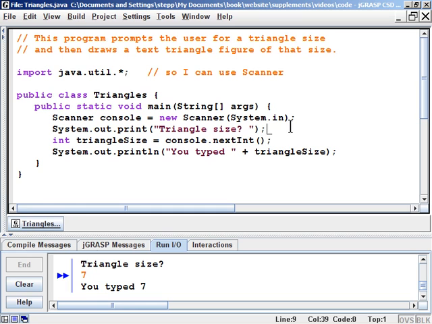So now we've got the part that prompts the user for the input. And what I'd like to do at this point is I'd like to make a method where I can pass a parameter for a triangle size, and this method will draw a triangle at that size. And so if we're going to do that, we're going to write a method header here that says something like public static void drawTriangle.